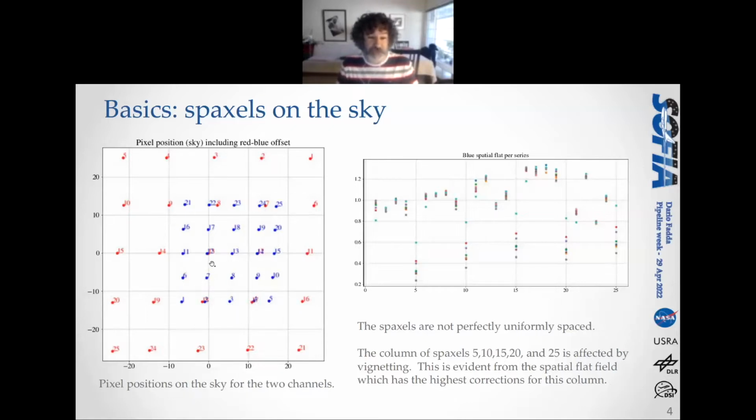There is a shift also in between the center of the blue array and the red array, as you can see. So when you observe one object, you can center either on the red or on the blue, if you're more interested in covering this in the blue channel or in the red channel.